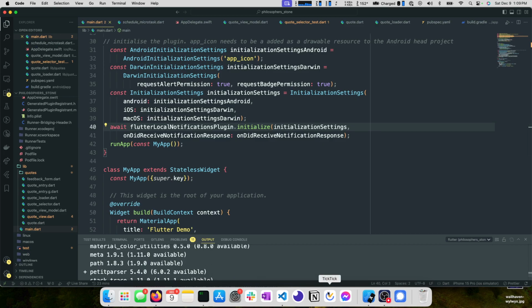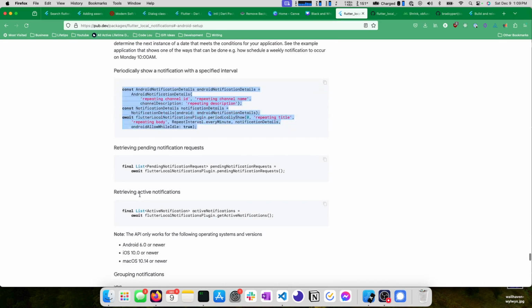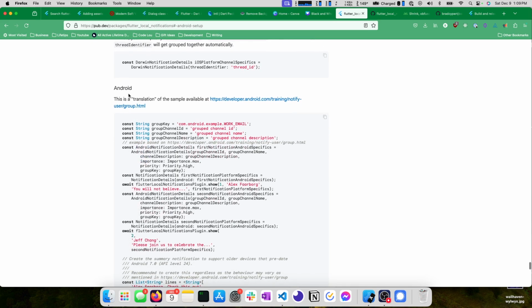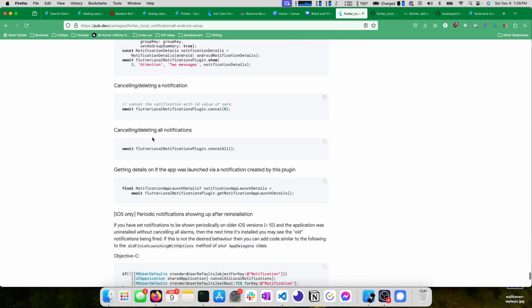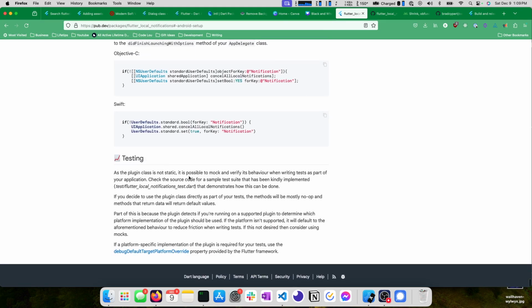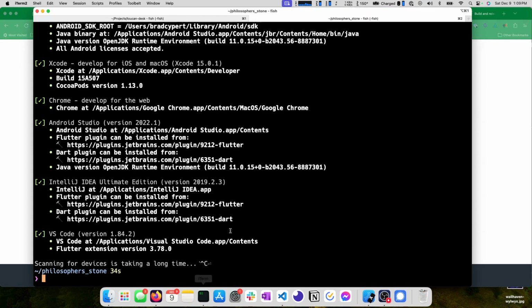Oh, this is a really good point. So you can group them. Yeah, this talks about grouping notifications if you want to do that. Android grouping, canceling, deleting notifications. Okay. Plugin class is not static. So what we want to do here is I'm going to run Flutter clean.